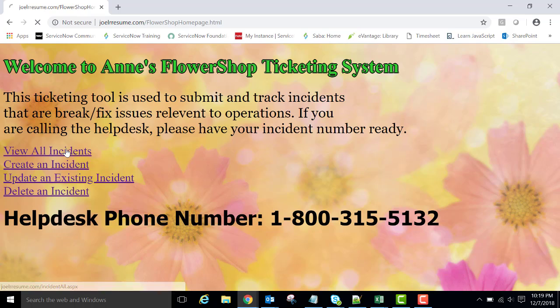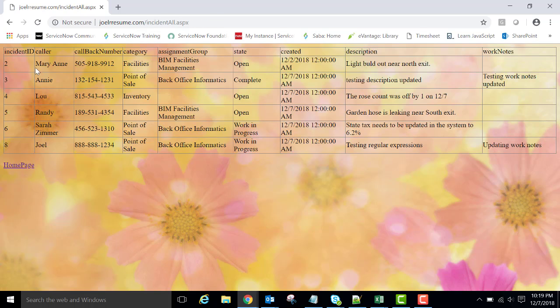just clicking on the first link, which is going to pull up an overview of all the current incidents that are already in the database. We have the incident ID, which is the unique identifier. This is going to be auto-populated upon submission. We have the caller, which is the person submitting the incident, a callback number, a category, and depending on the category, the system's going to automatically route to the appropriate assignment group.